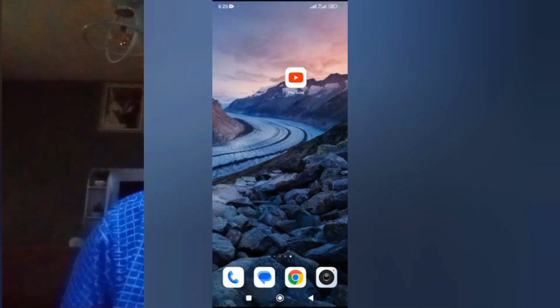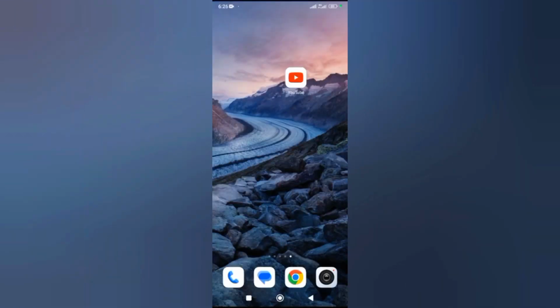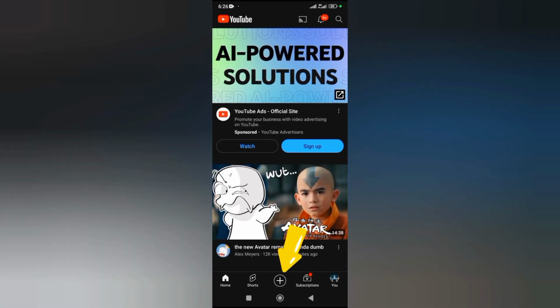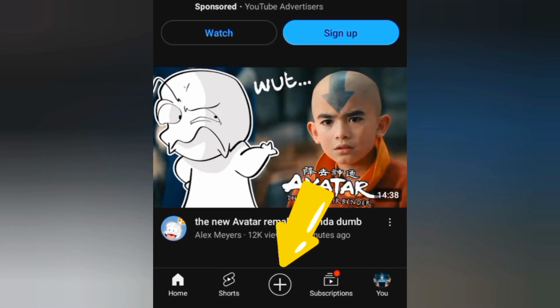So let's go right into it. Let me show you how you can go live. Okay, so let's go ahead and click on YouTube. This is my YouTube app. After clicking on it, I'm just going to wait for it to load. Once it's done loading, I'm coming to the plus button right there. I'm going to click on the plus button.